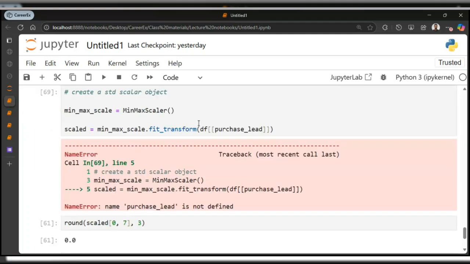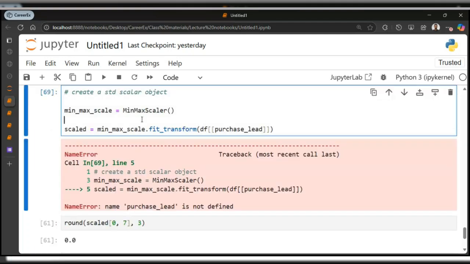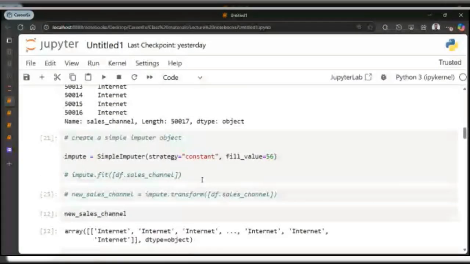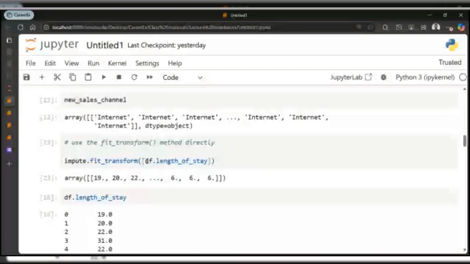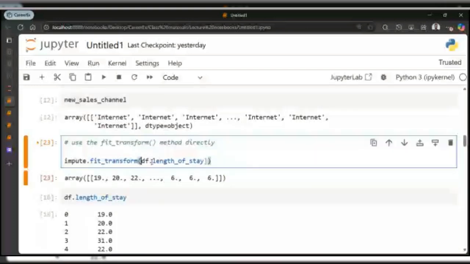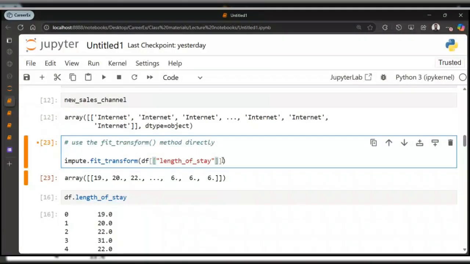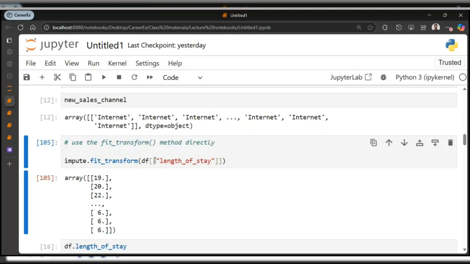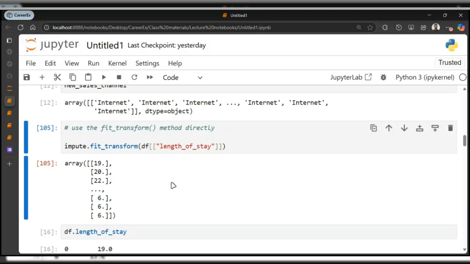I'm just trying to go back to what we did yesterday. So I think we also did the same thing for what is called a SimpleImputer. All right, so for SimpleImputer, this is not what we're supposed to do here. All right, so it's supposed to be something like this, and then you just put it there. All right, and then you run that. So you take note of this. All right, please take note of it.